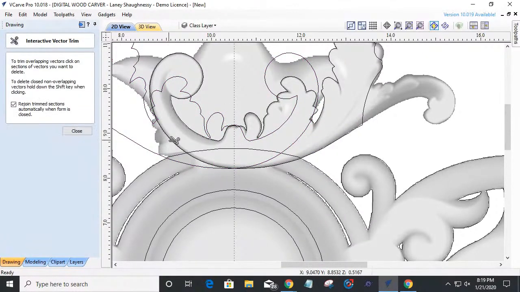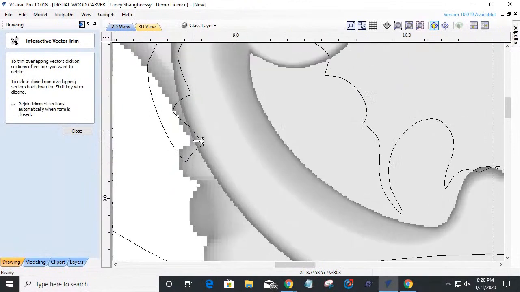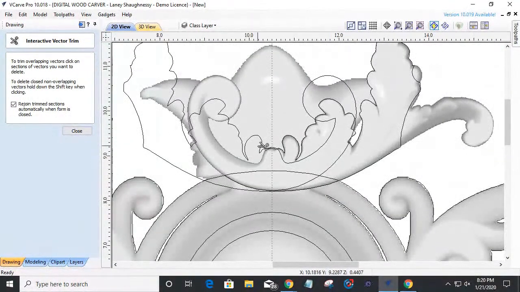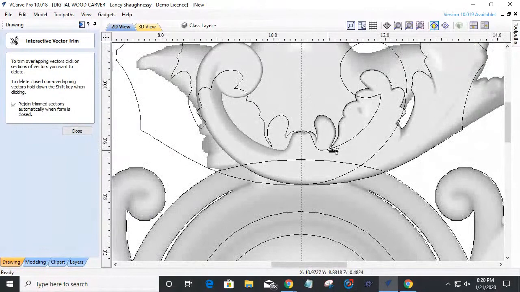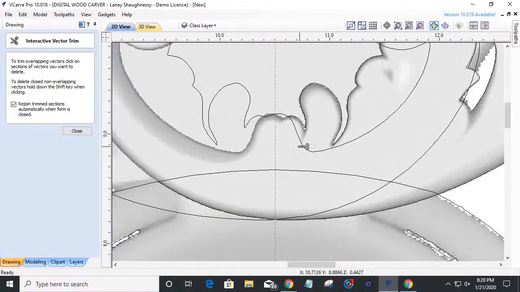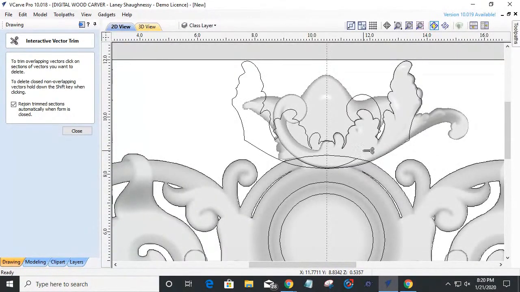And I'm going to trim away this vector, this inside vector, this outside vector, these two little lines there. So that's going to come over and it's going to connect. We're going to get rid of, which one do I want to keep? Get rid of that, and get rid of that, and that.